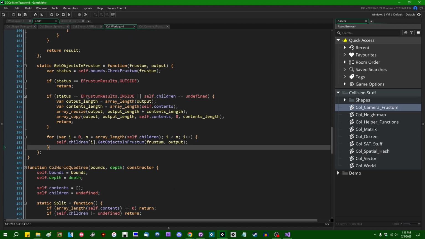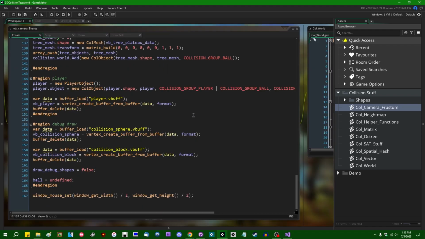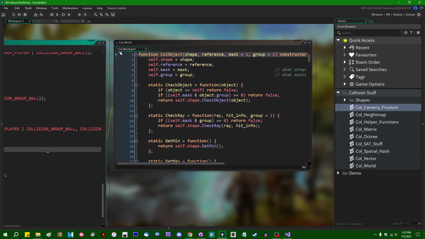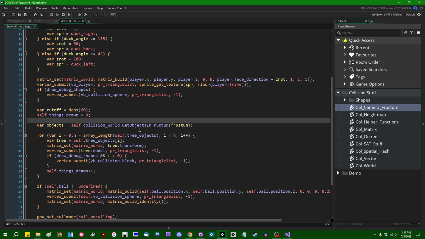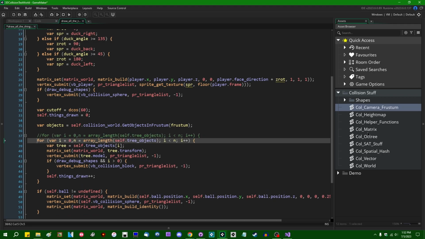Alright. Before I copy and paste this to quad tree, though, I will just run it to make sure that it works. And the last thing, to actually use it, will be to, instead of iterating over the array of all the things in the game world, iterate over only the array of objects that are inside the frustum.